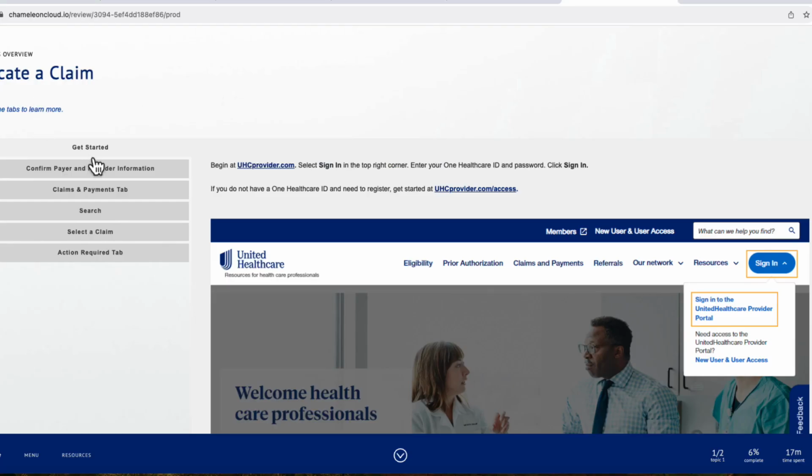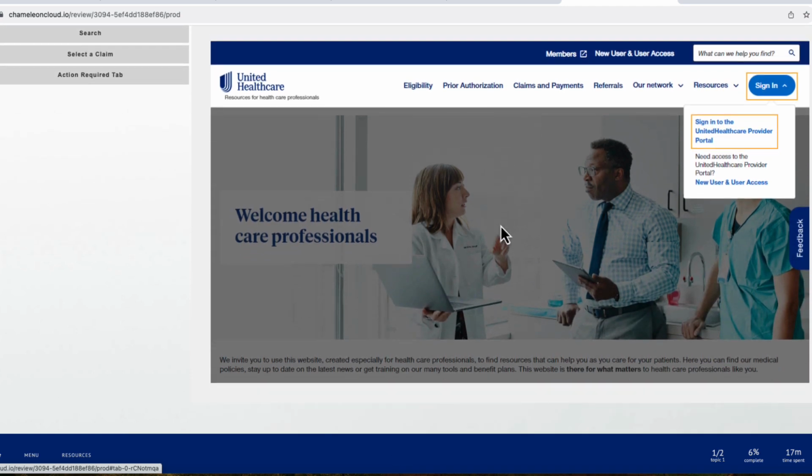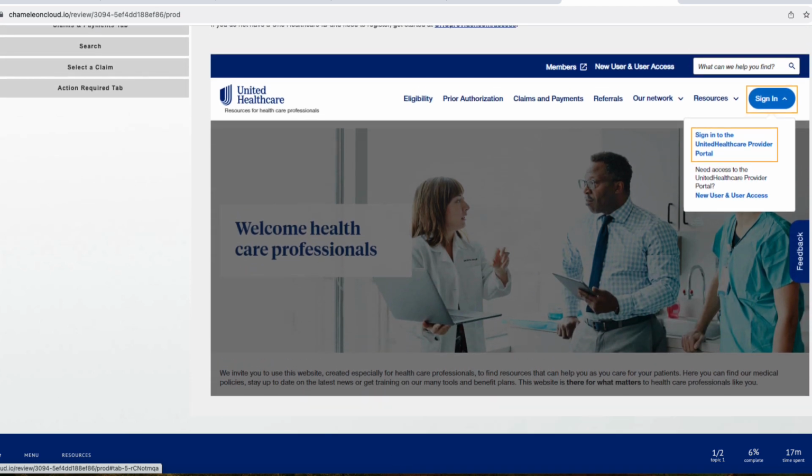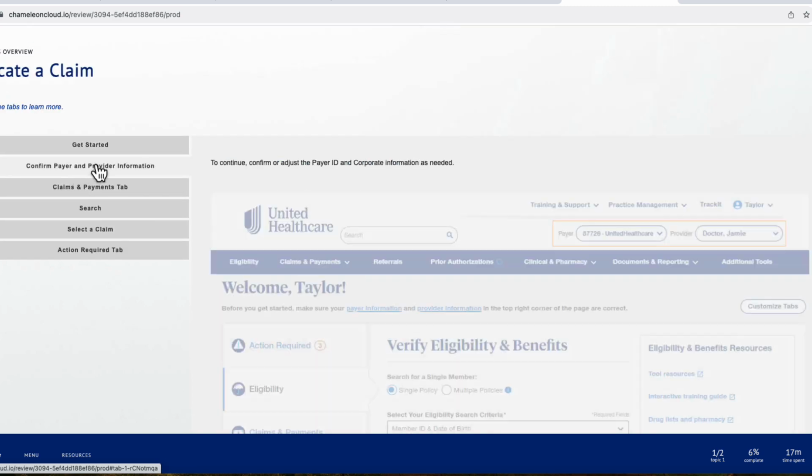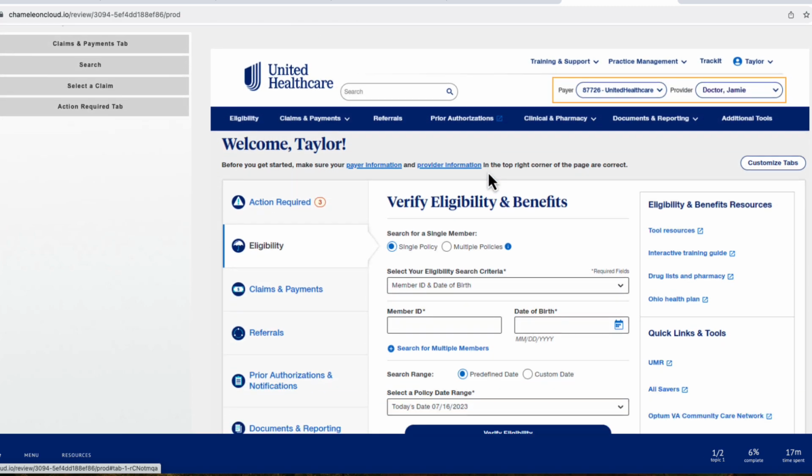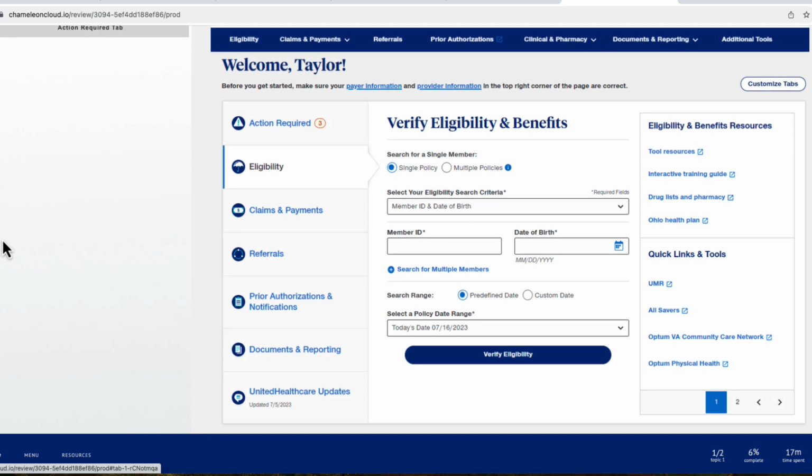In chapter 2, I'm going to teach you what a claim is and how to submit a claim. I am on the United Healthcare claim submission website. This is United Healthcare Insurance, and I'm going to teach you how to submit a claim. If you are a doctor or a person who wants to submit a claim to United Healthcare, you can log in and you need to verify your eligibility and benefits. It will ask for your member ID, date of birth, and your policy date range, and it will verify your eligibility.